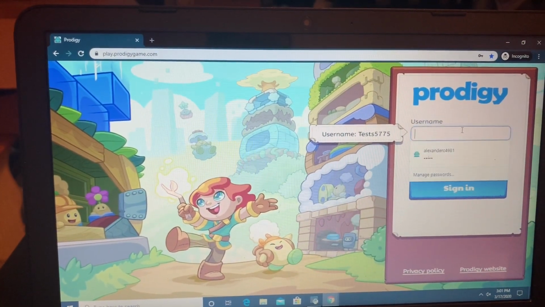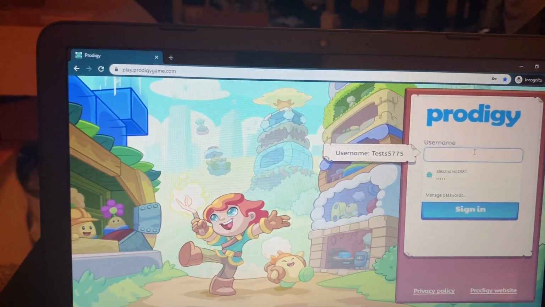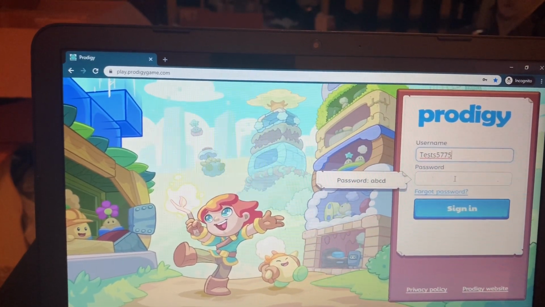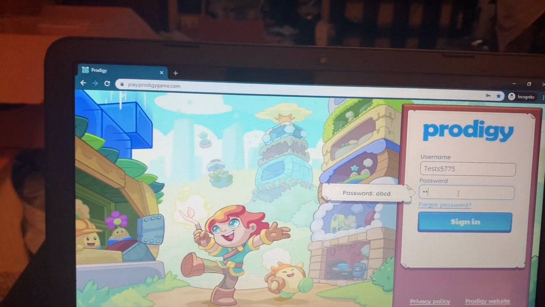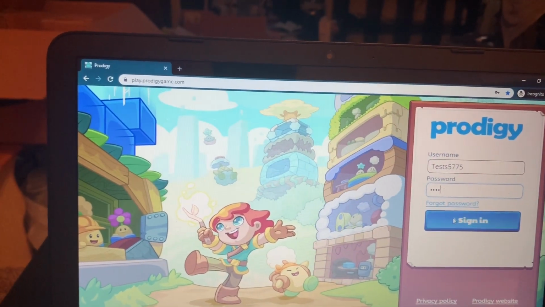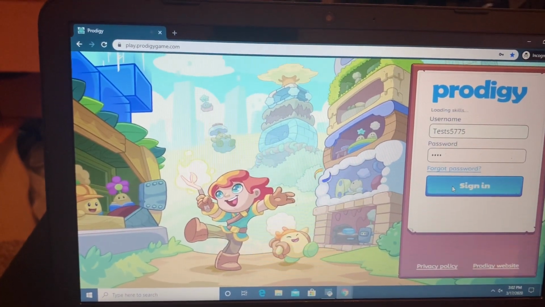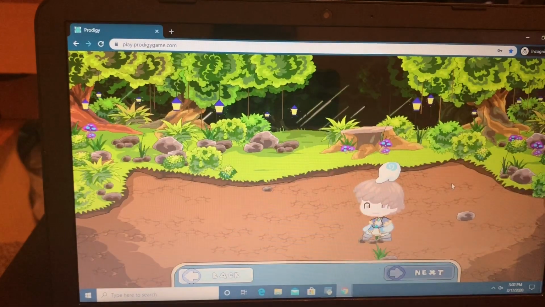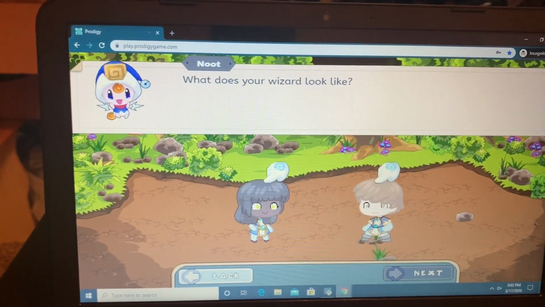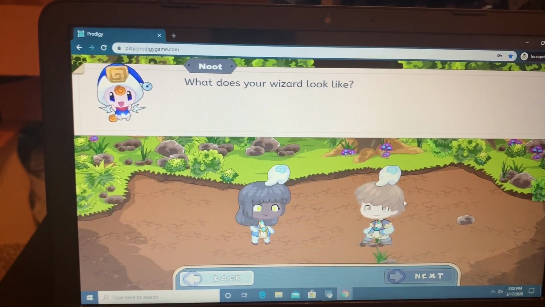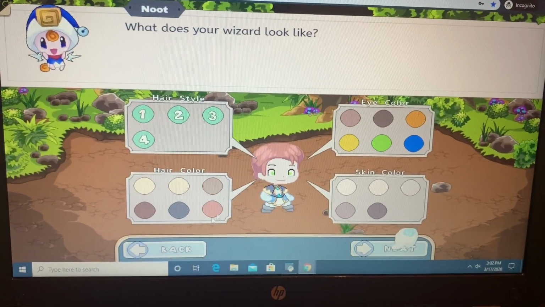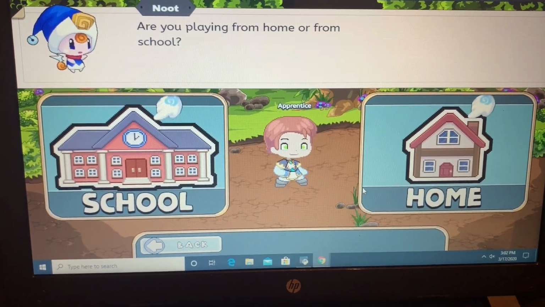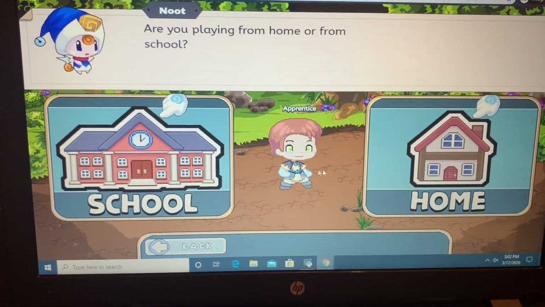Then it'll tell them what to put in and where it goes. Then they click and sign in like normal. They will choose their wizard and dress it to look however they want. Once they have decided what their wizard will look like throughout the game, they can go back to school or home. You can click home now.